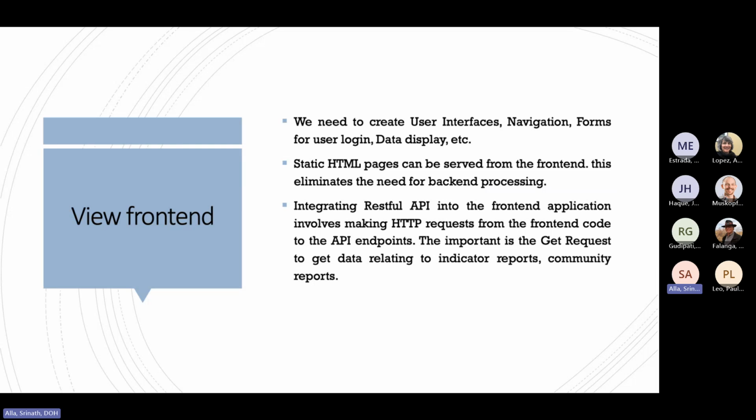My part for the view front end is we need to create the user interfaces, navigation, same as the previous application, user login, data display, and everything. But we won't be needing much backend processing for the static HTML pages. They can be served from the front end.